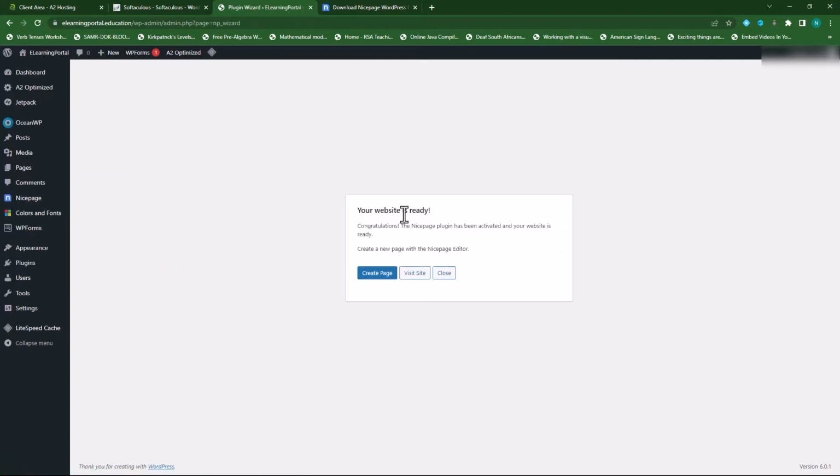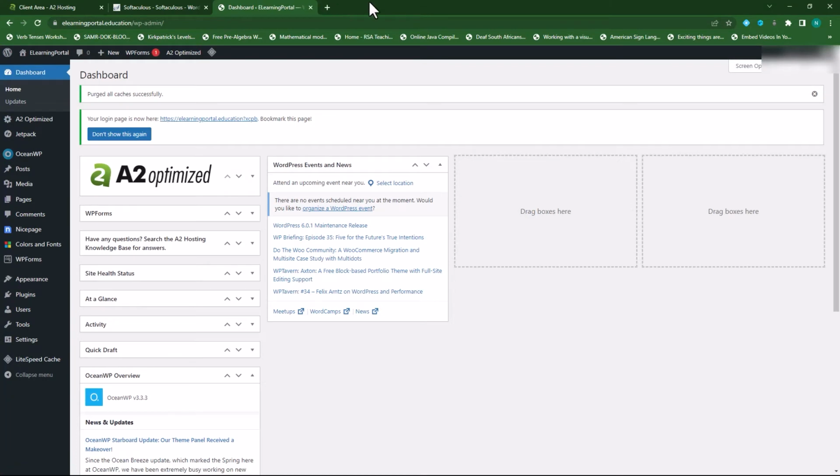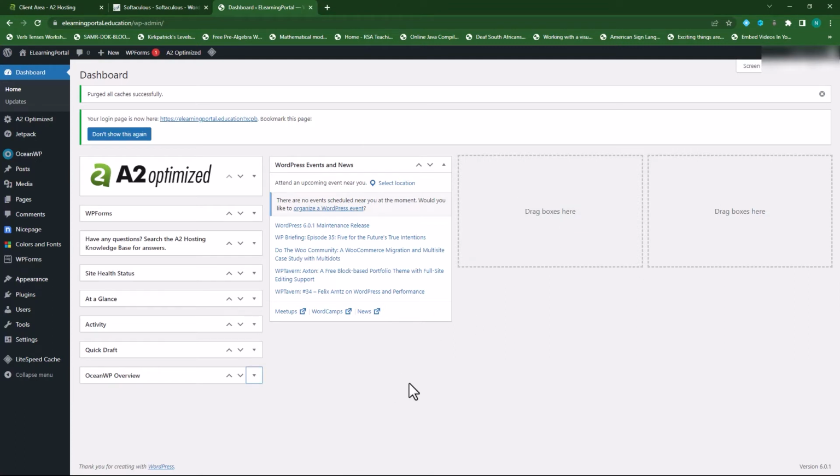Now it says your website is ready. You can start creating pages. You can close this, close the Nicepage website, and now Nicepage is installed on our website. So now all we need to do is start creating our pages and then editing them with Nicepages. So let's start creating our pages.